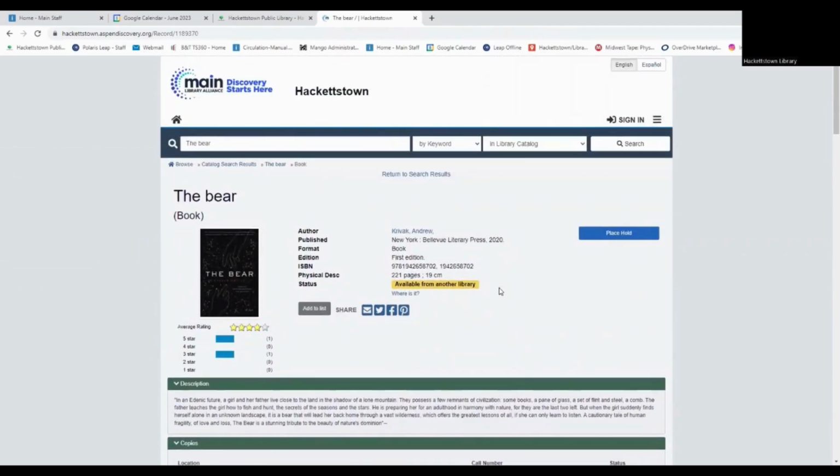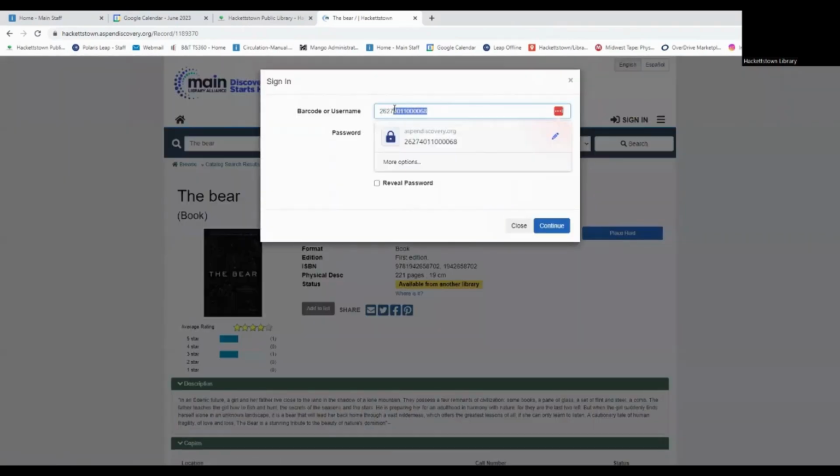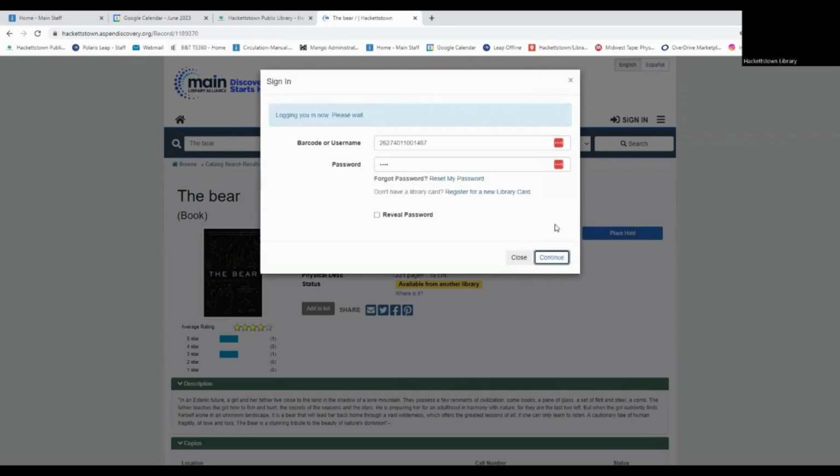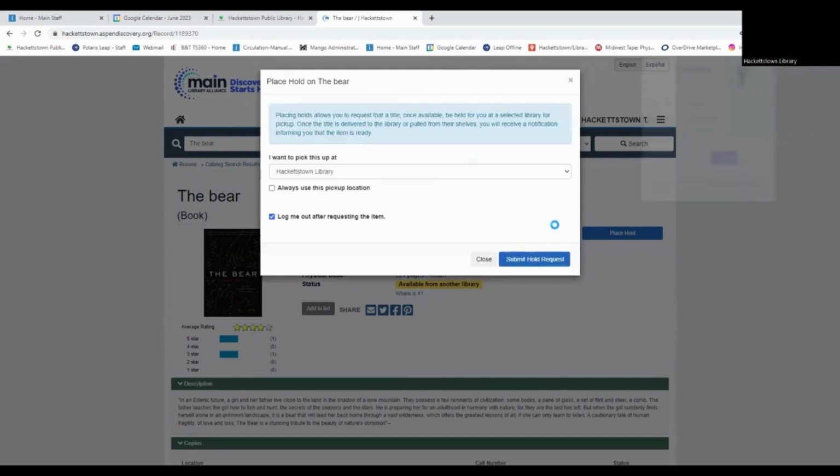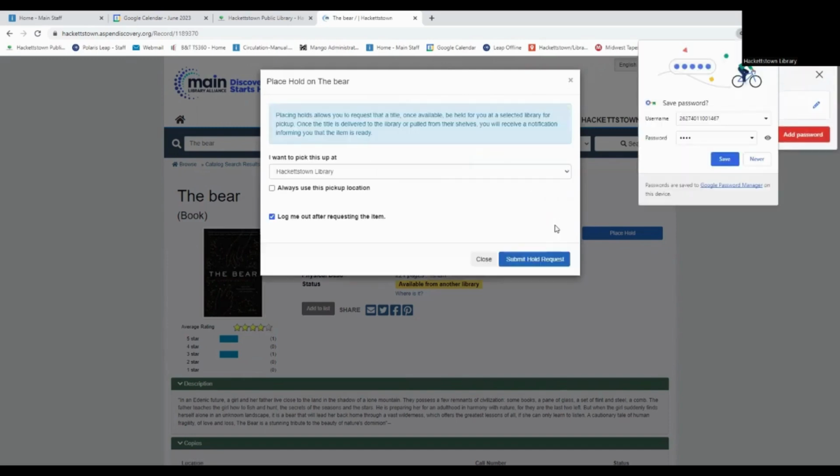Now, we don't have it here, but you can place a hold on it and have it sent to Hackettstown. So what you can do is click place hold, and then you have to put your barcode number in. So let's put in our test card number. All right, we're going to continue. And it's logging us in. Okay, so now it has logged us in.